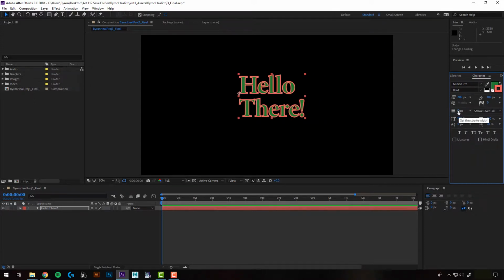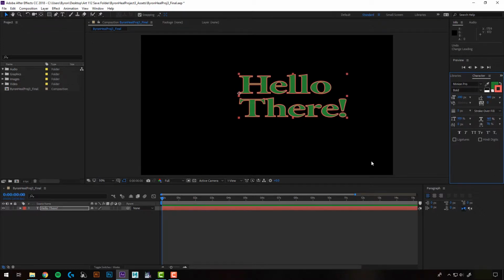Here we have our stroke options, so we can adjust the width of it here. And you can do if you want the stroke over the fill, or you can set it behind the fill. We have some more options here for stretching the text, but again, you don't really want to adjust these because it's just warping the text.